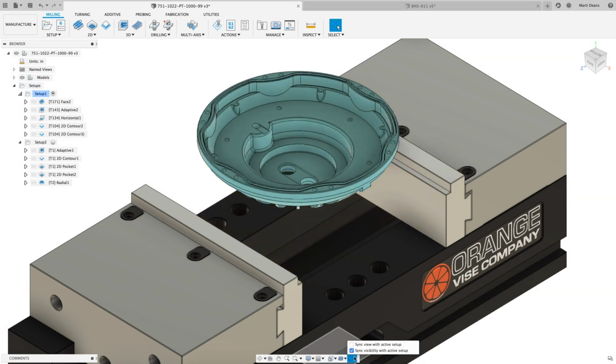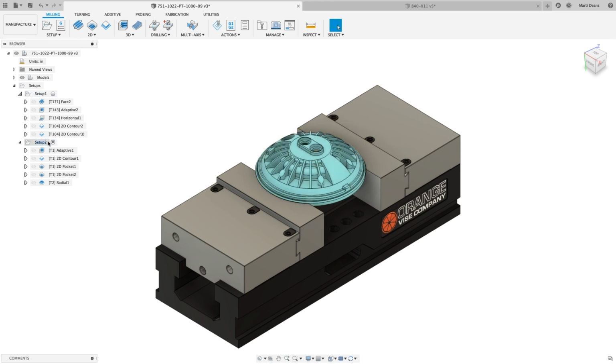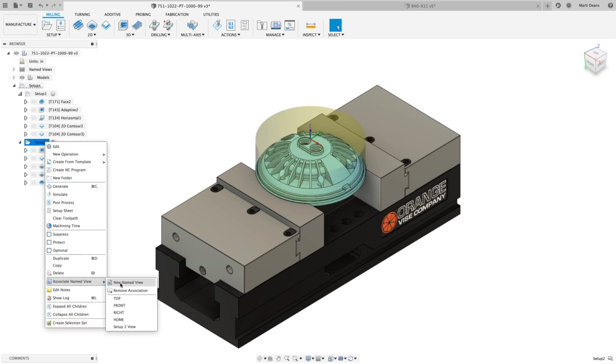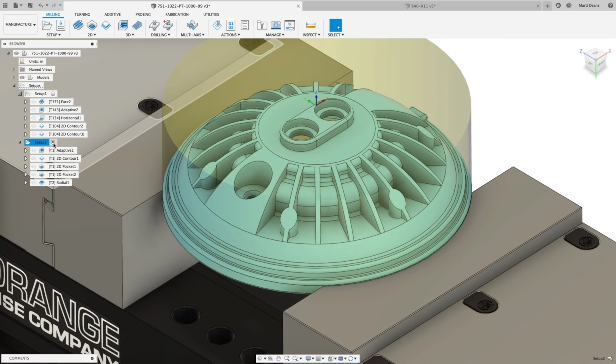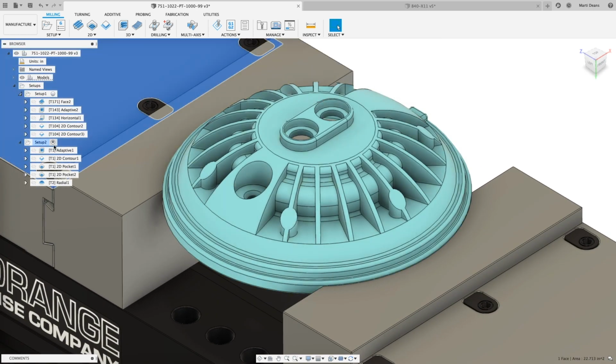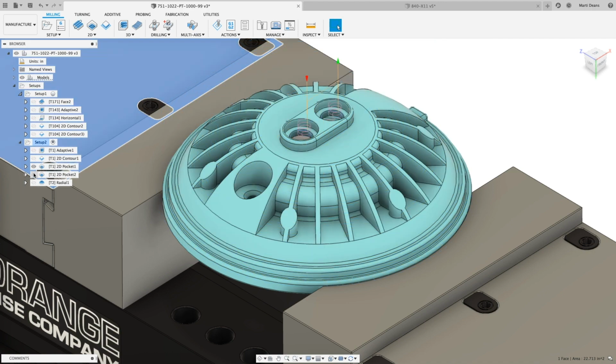Syncing the view will automatically align the orientation to the setup orientation, such that Z is pointing up and X is pointing to the right. You can also associate a named view for finer control over the orientation when the setup is activated. You can now also control the visibility of individual toolpaths, so you can see the toolpath preview without needing to have the toolpath selected. This is especially helpful for comparing two strategies or viewing multiple toolpaths at once.